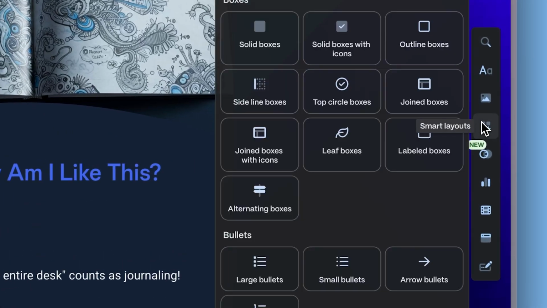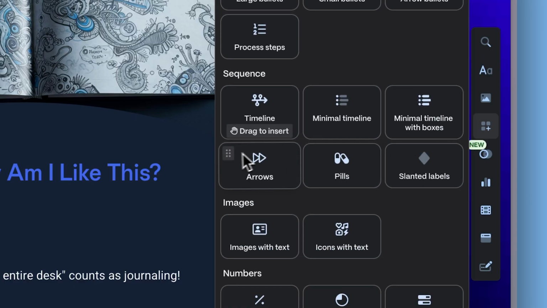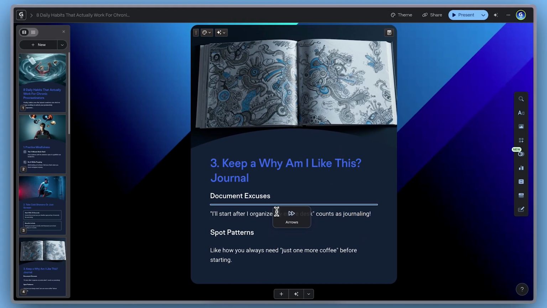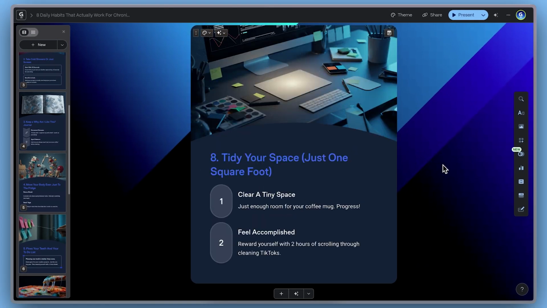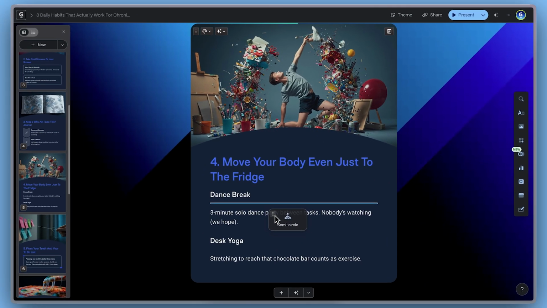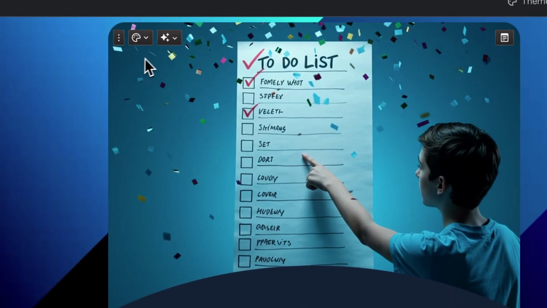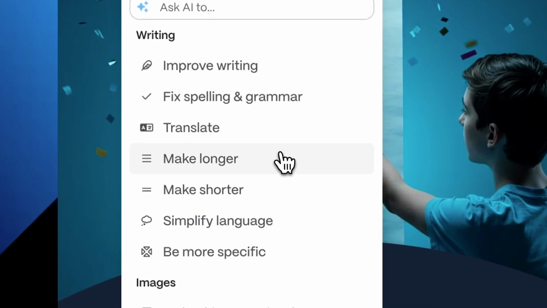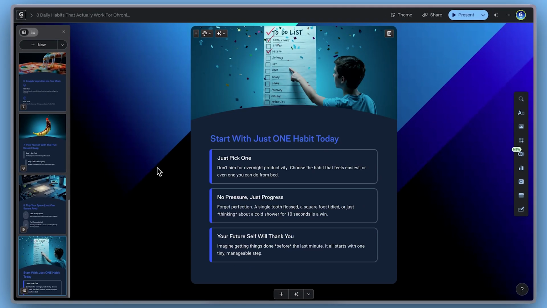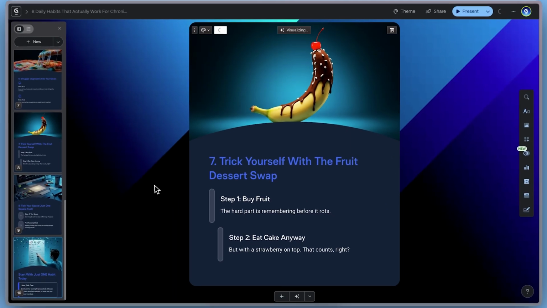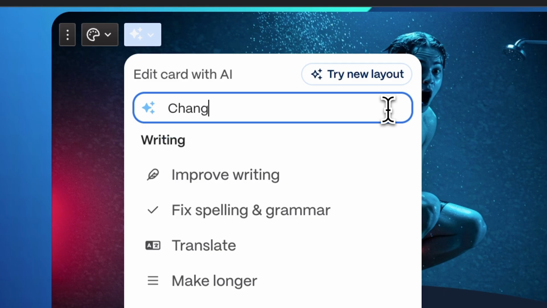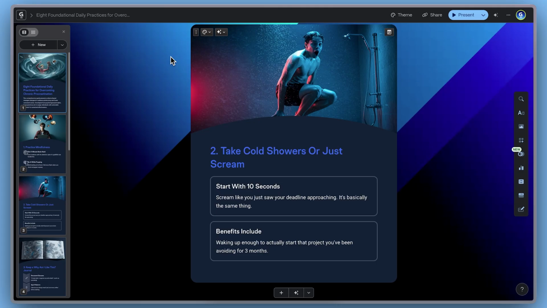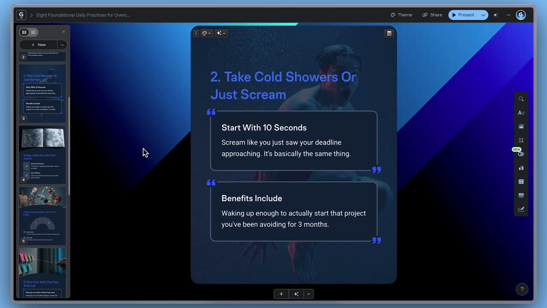Gamma takes care of the heavy lifting, but you're always in control. You can customize your carousel by adding text layouts, images, and interactive elements. To edit quickly, use Gamma's AI to rewrite, reformat, or enhance your visuals. Just describe what you want, and Gamma does the rest. To learn more about AI editing, check out our dedicated tutorial.